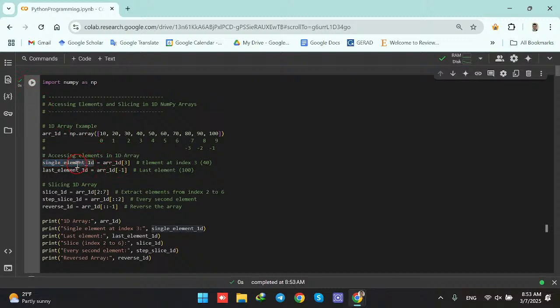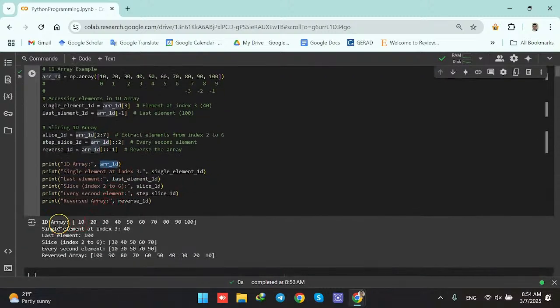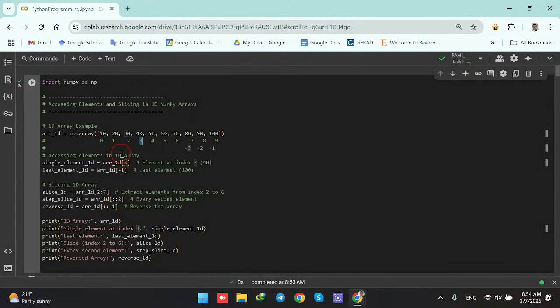So when I run the code, here I'm having the print of the single element. So I say single element at index 3. And this is the print of the original array. When I print the original array, we see it in the output. And the single element at index 3 is 40. We see it in the output simply here. So when I want to access 40, I need to access it through its index, which is 3.